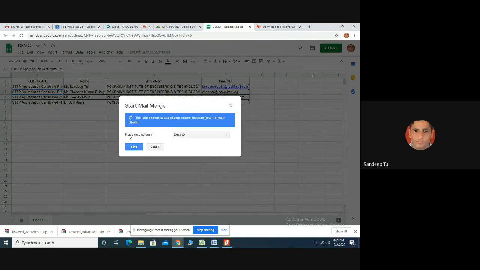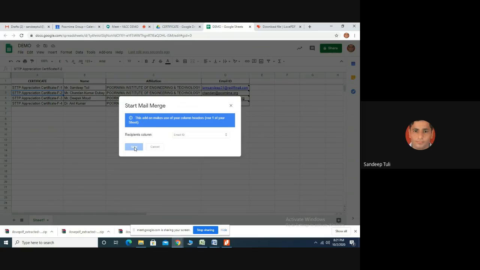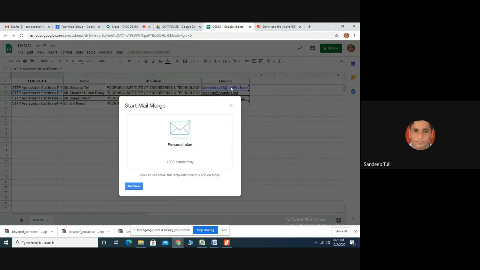Okay. So for the recipient column, here we need to select the email ID column, on which we need to send the certificates. Okay. So now save. So the recipient will get the certificate on that particular email ID. Okay. Now need to continue.